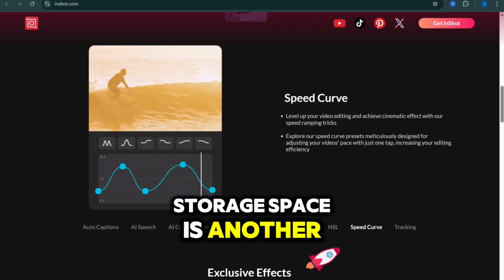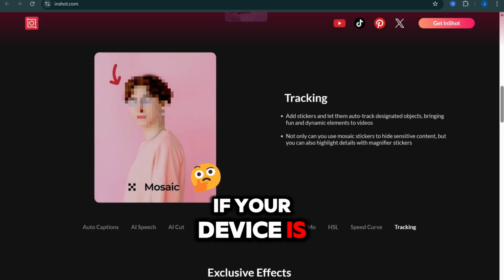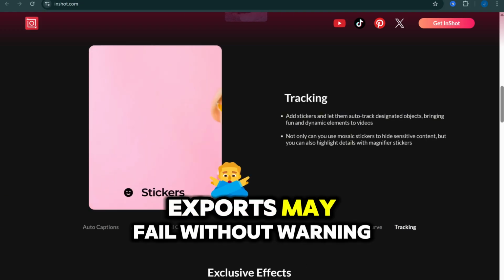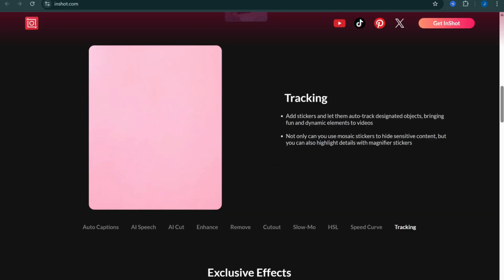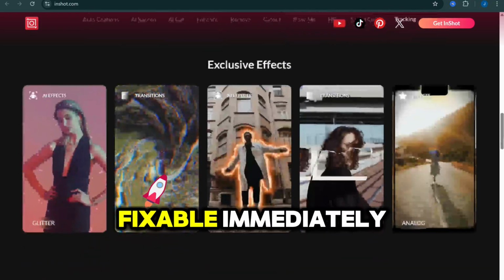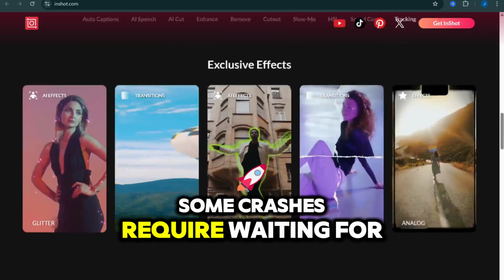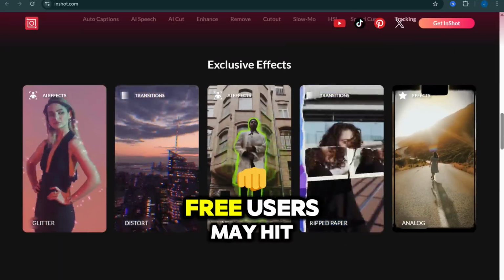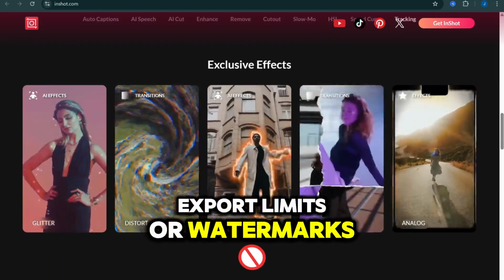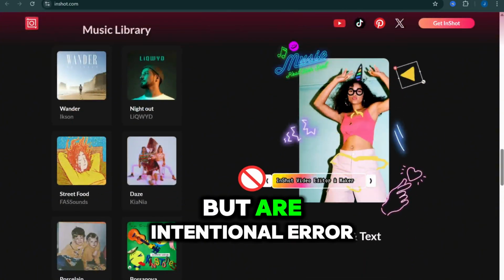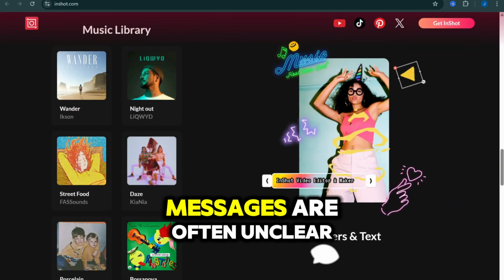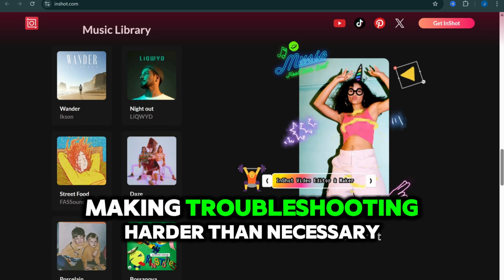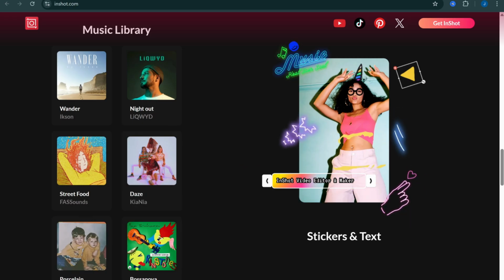Storage space is another silent issue. If your device is nearly full, exports may fail without warning. Not all issues are fixable immediately. Some crashes require waiting for a patch. Free users may hit export limits or watermarks that feel like bugs but are intentional. Error messages are often unclear, making troubleshooting harder than necessary.